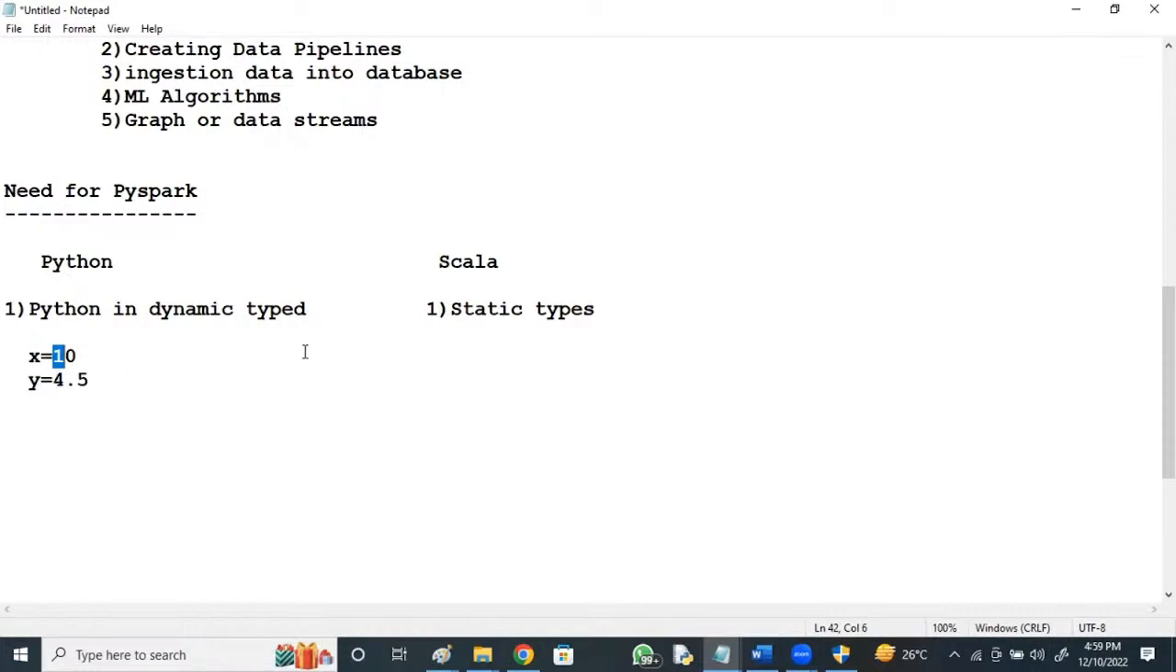But Scala is static typed. Python has a huge community, while Scala has a smaller community as compared with Python.